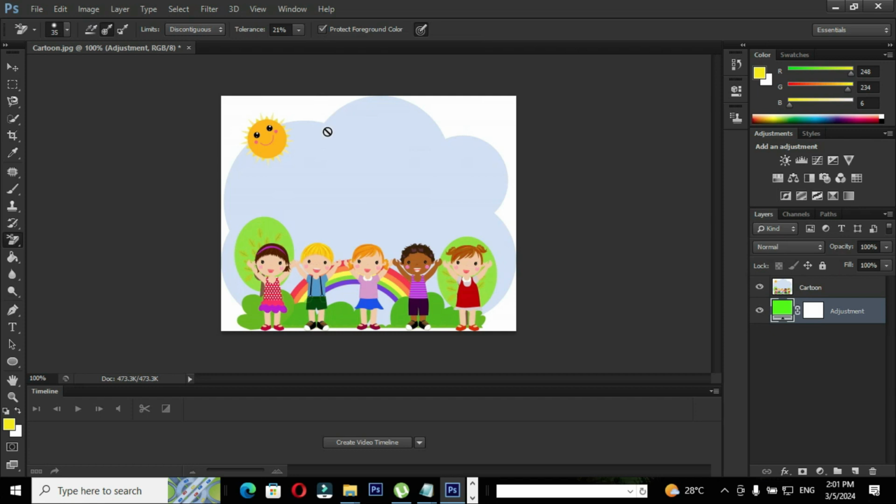Now you can see the mouse pointer is changed to cross symbol. It means that we are not allowed to do any operations because we are in adjustment layer. Click the layer cartoon and click on the image and start erasing the background.